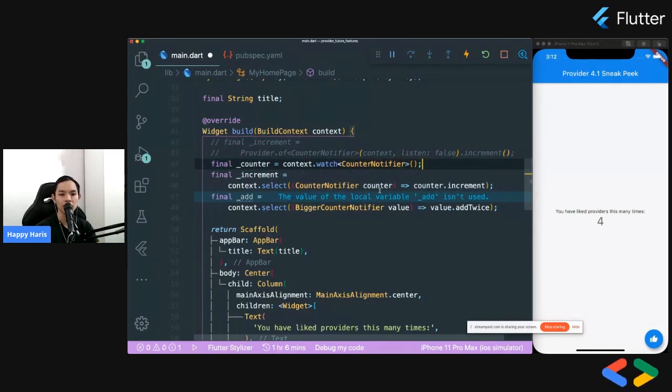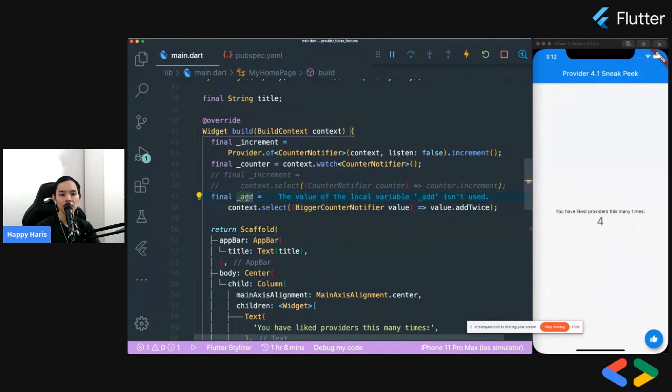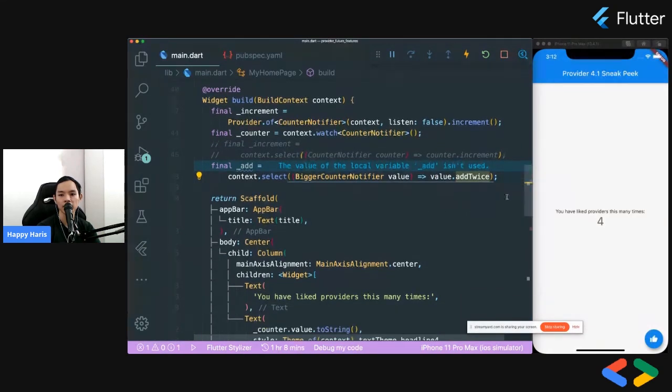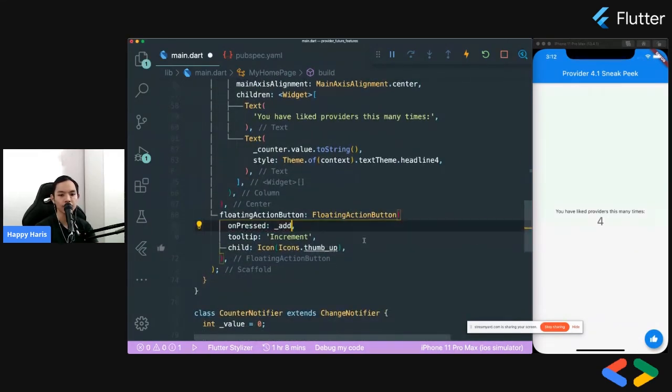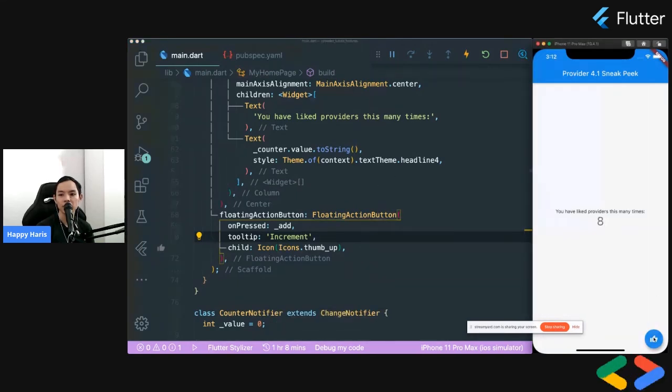As you can see over here, I have this thing called add, and then I use this select method. I use this add twice. It's a method that I've created inside my bigger counter notifier. So I'm going to copy this add method over here and paste it over here. If I save this, my current value is 5, right? So if I press this, it will become 8. Wait, 11.